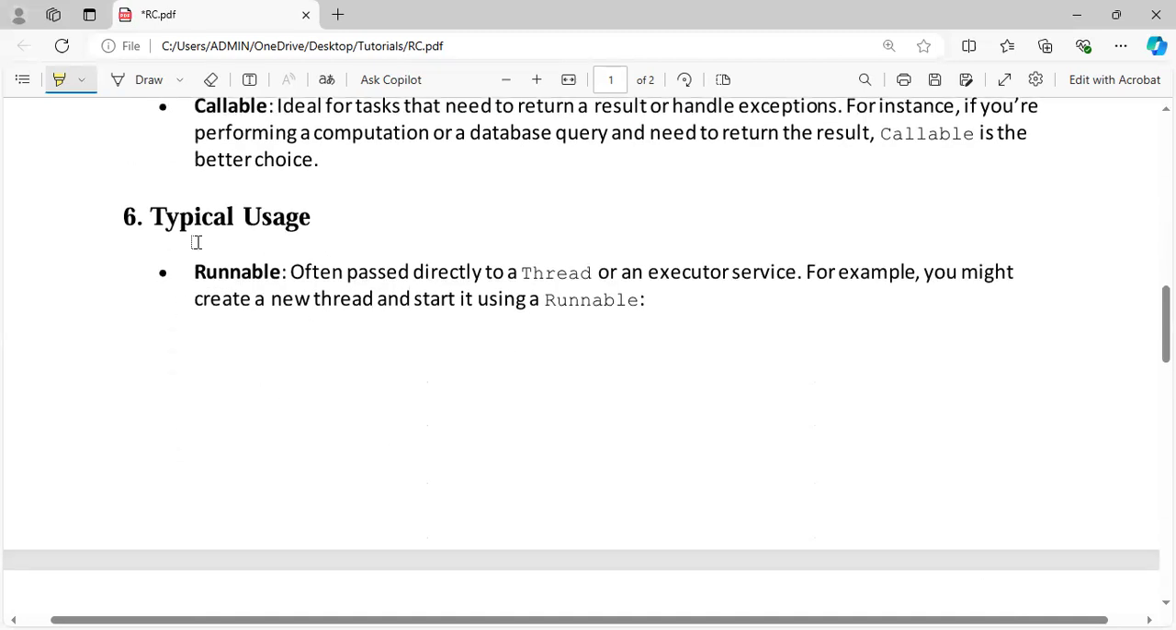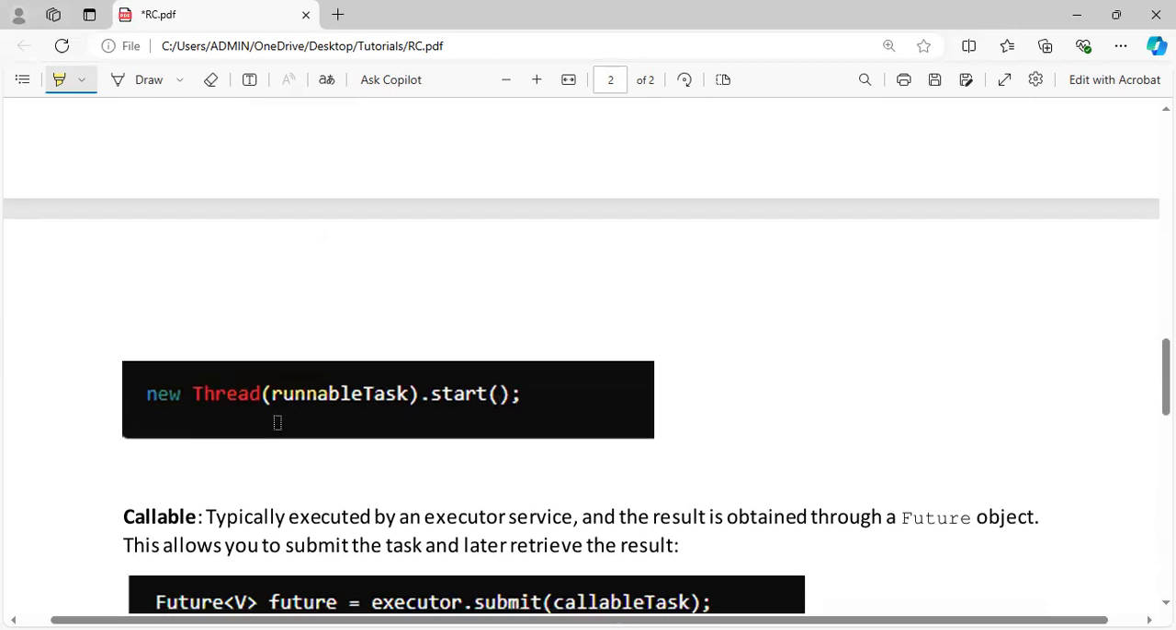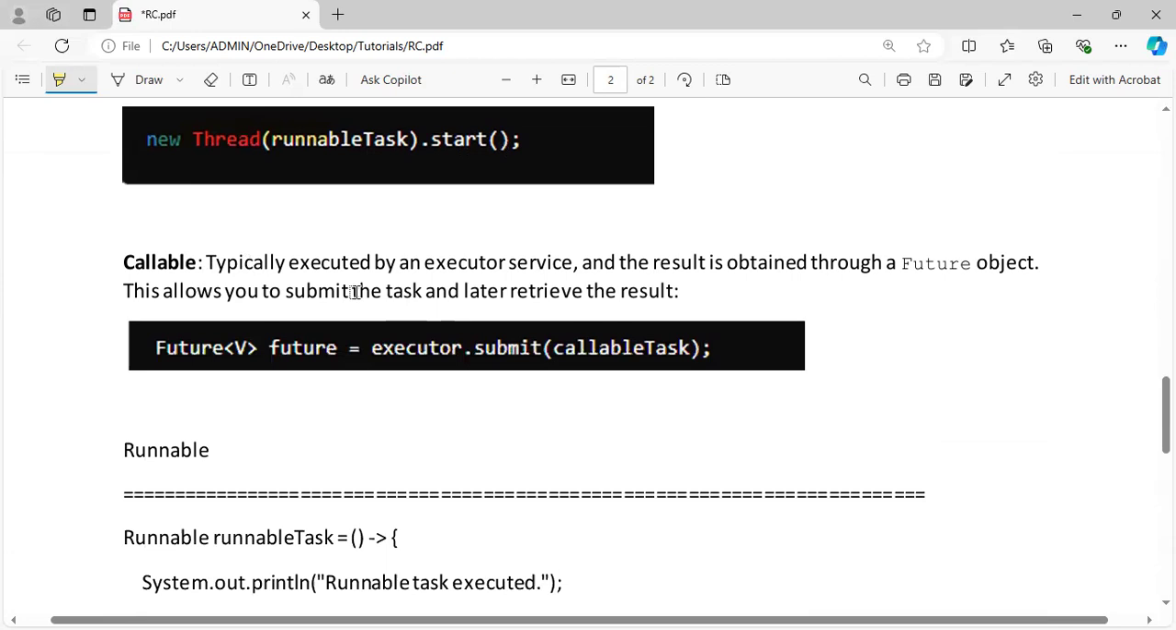And usage. Here, if we see Runnable, we often pass it directly to a Thread or an ExecutorService. For example, you might create a new thread and start it using Runnable. So here, if you see, we have created a new thread and we are directly passing the Runnable task and starting it. Then Callable is typically executed by an ExecutorService and the result is obtained through the Future object.